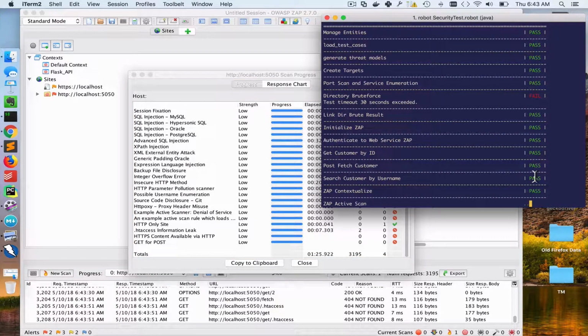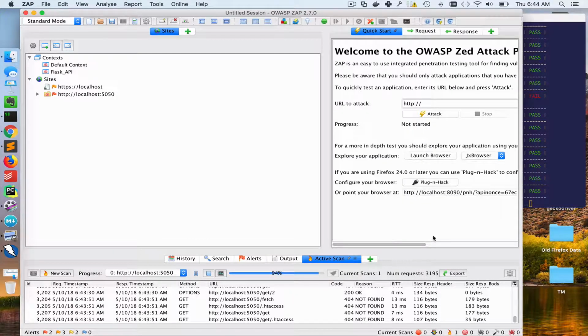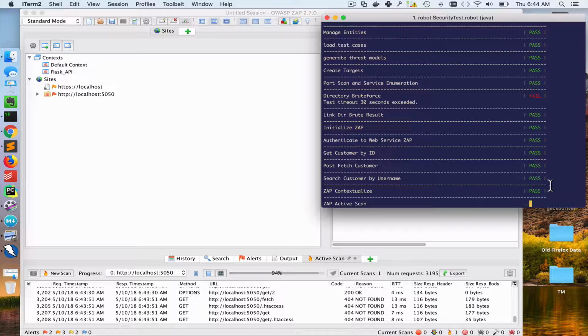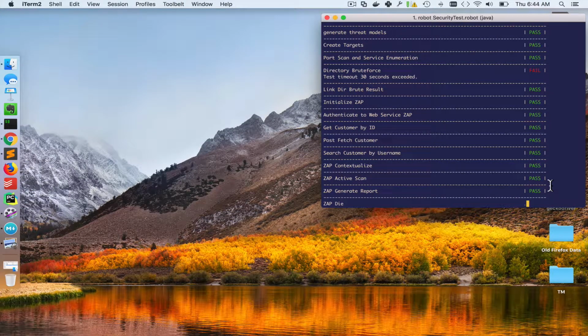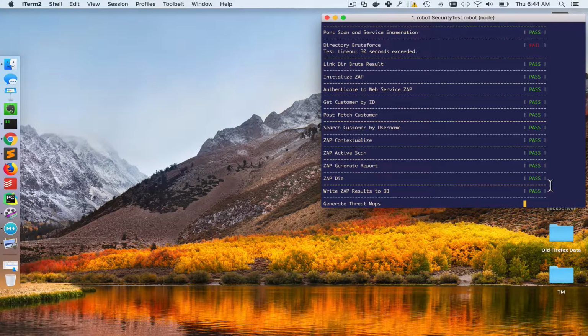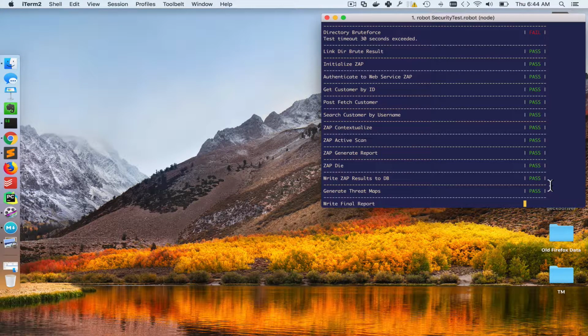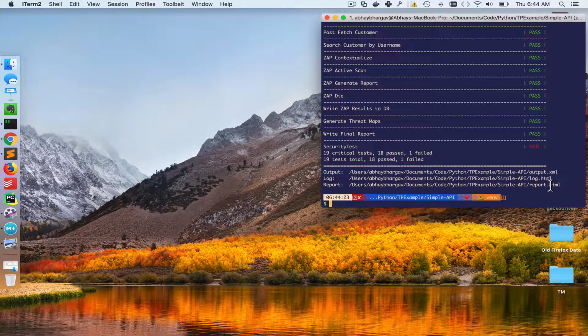And once the Zap scan is done, which it is, it's going to shut down, and then it's going to write all of these results. It's going to write them to the MongoDB database first, and then it's going to write it into the report. So Zap shuts down soon, and once Zap shuts down, it generates all of those threat maps with Mermaid.js. You need to install Mermaid.js for that, and once it's done, you're all set. All your results are done.